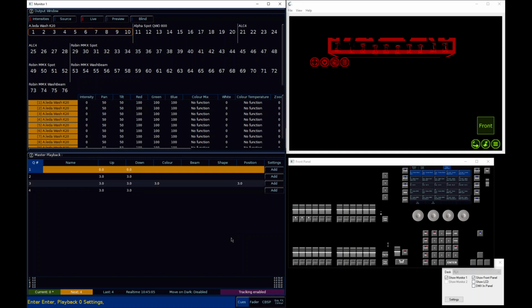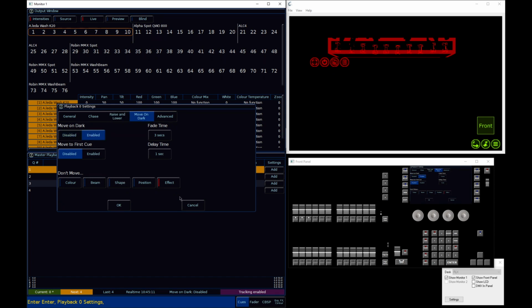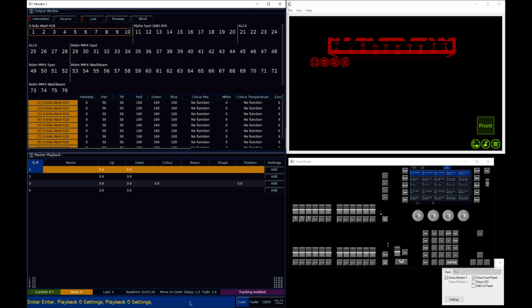And as I said, it will be enabled by default. So I'm going to jump back into the settings, head to Move on Dark, and enable that again. On the right hand side of the screen, those are our fade times, which were also indicated at the bottom. Notice that this updated to say disabled as well. If I just click OK, we're back enabled again, and it tells me my timings.